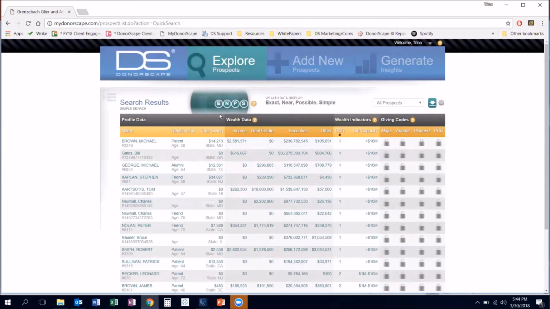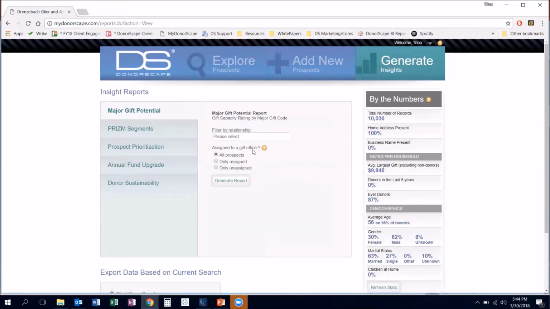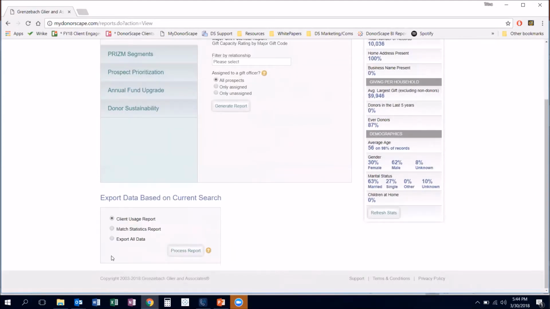I will also mention that the match quality setting right now doesn't matter, because when we do the export all, we're going to see each piece of data and the verification level, and we can filter by verification level once we're in Excel. So really we just needed to run a search and then go back to Generate Insights, and now that red text is going to be gone, so we can click Export All Data and Process Report. This process takes a while, so it will load for a little bit, and then eventually you'll get a message that says it'll run overnight.